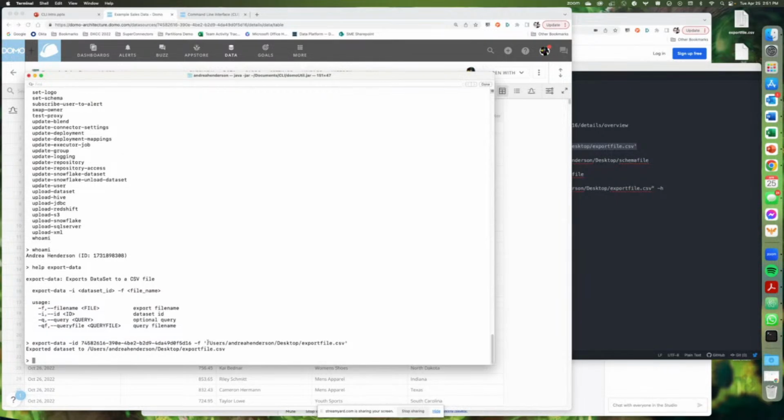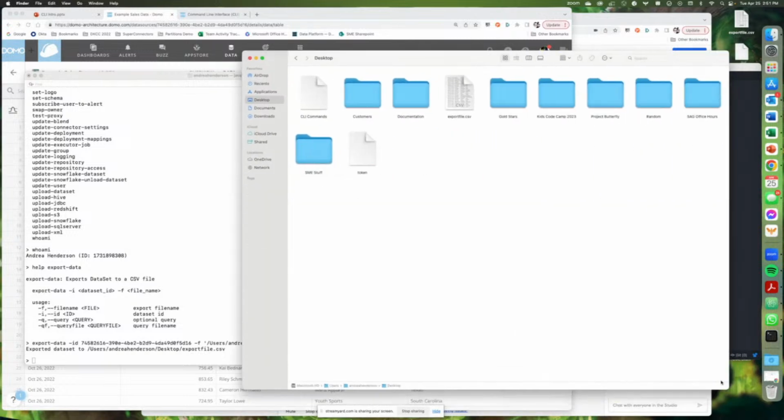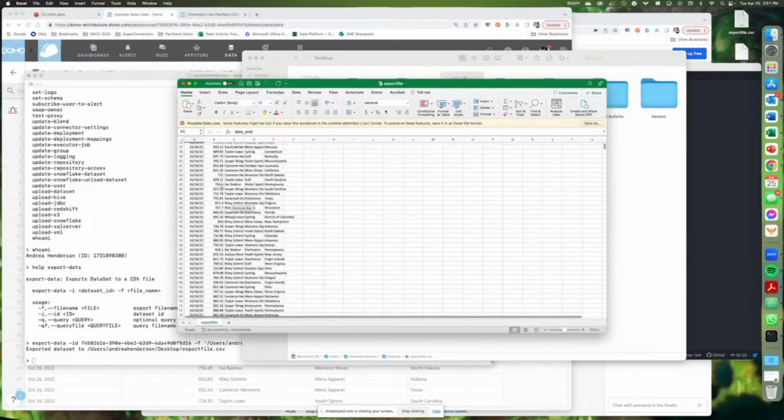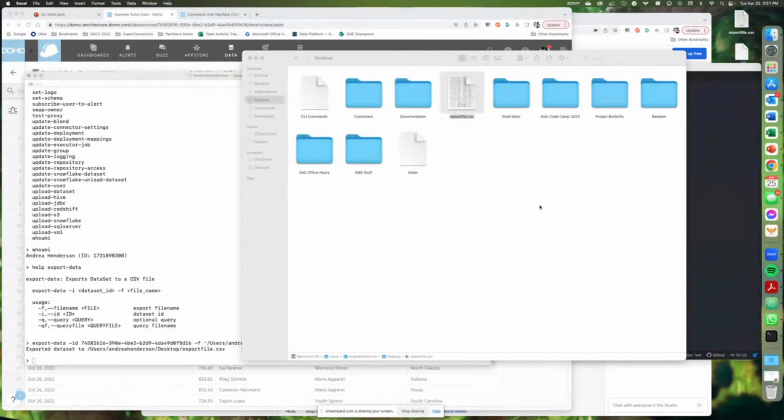All right, and it was very quick because it was only 20,000 rows. It confirms for me that it was exported to this location. So if we go look at my desktop, you'll see here exportfile. That's the file that I just created. It's a CSV, and it has all of the data that existed at the Domo instance level.